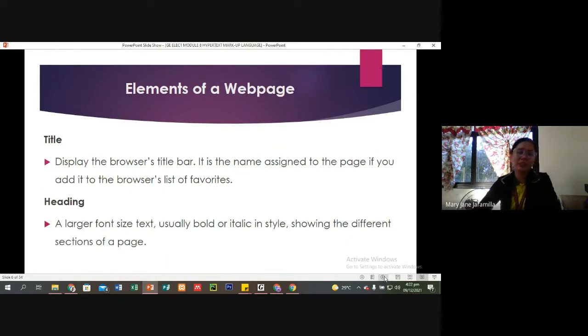So we have the elements of a web page. Una, yung title. So display the browser's title bar. It is the name assigned to the page if you add it to the browser list of favorites. And so, pag may mga sites kayo na nilalagay sa mga favorites ninyo, halimbawa sa akin.